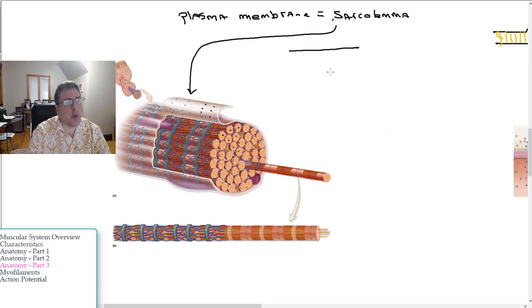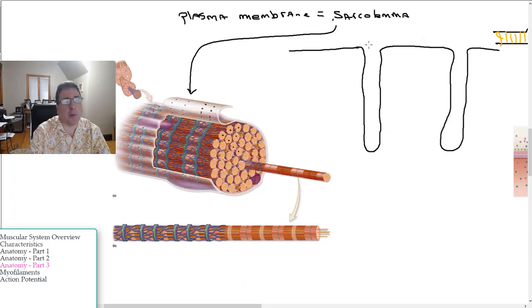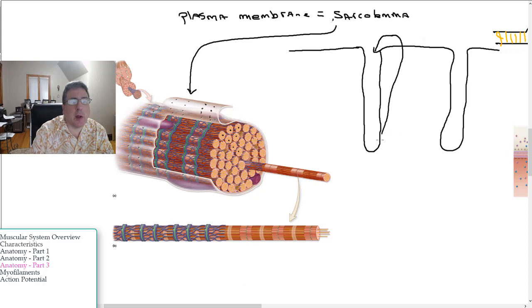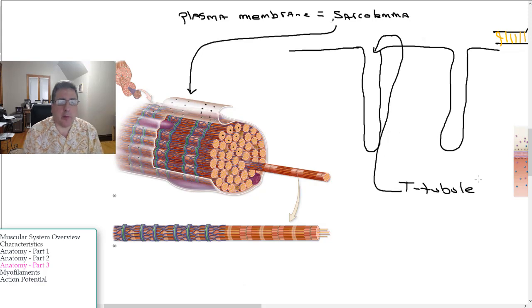We come up to one of these little holes and it's a deep invagination, meaning it just goes down like this, comes back up, and it comes back on. And then it comes down again, and it comes back up. So those are the deep invaginations. And what those holes are called is T-tubules. The T stands for transverse. Those are transverse tubules, or T-tubules. Another thing that I want to point out, and I'll put all this back together here in a little bit.